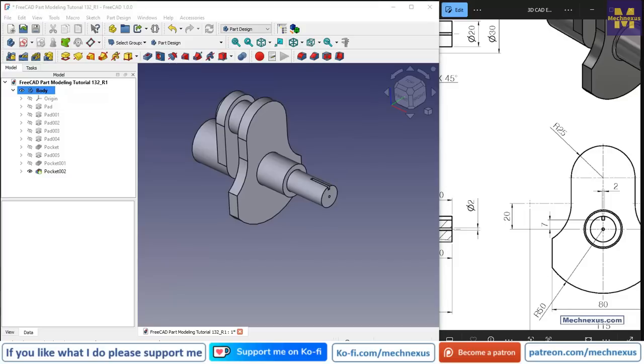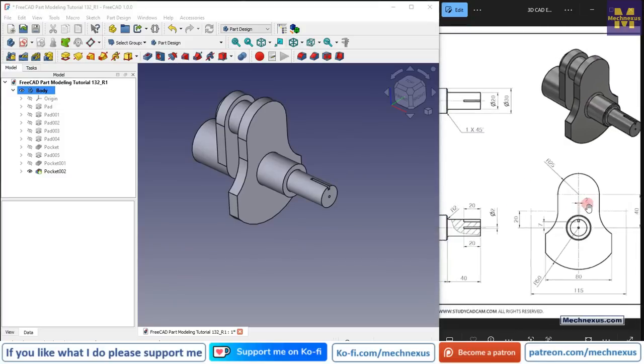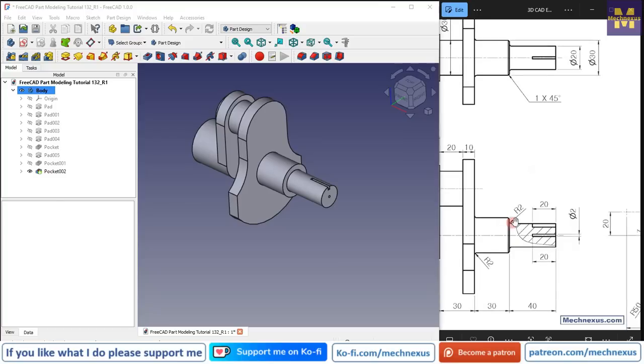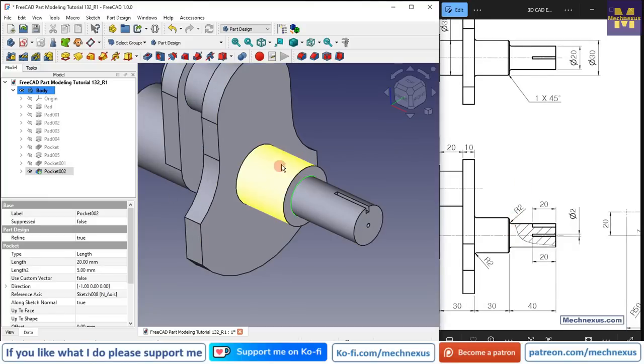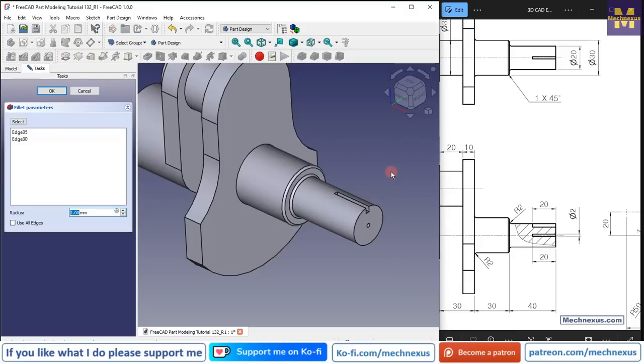Now let's move to the next feature. Next feature is to give the fillet of 2 mm. Here is a R2. So I will press Ctrl key, select this edge and this edge and go to the fillet and give here 2 mm, say OK.